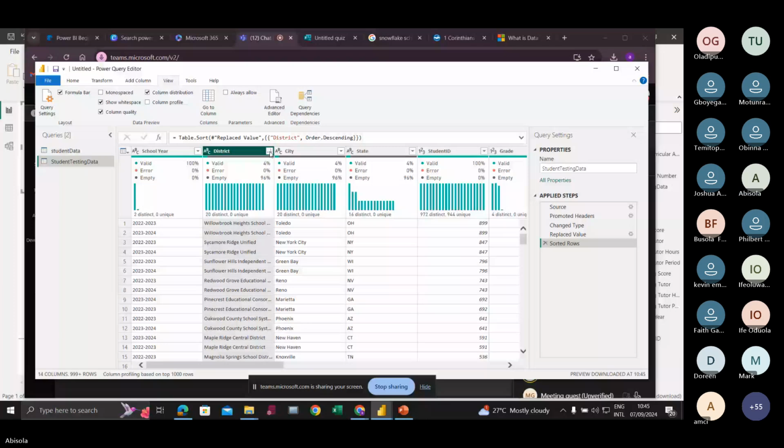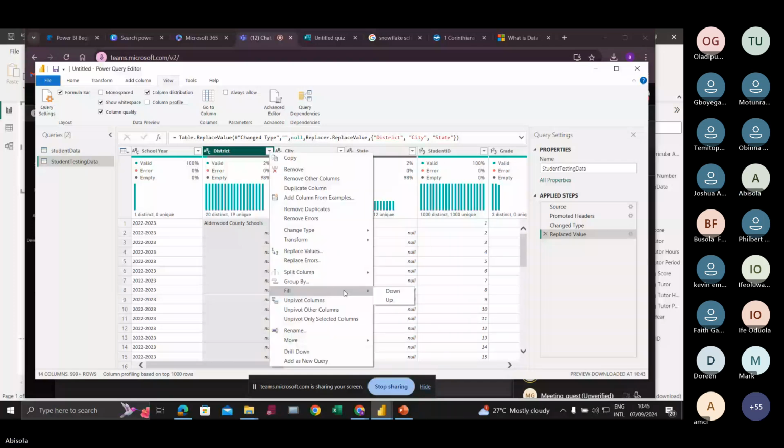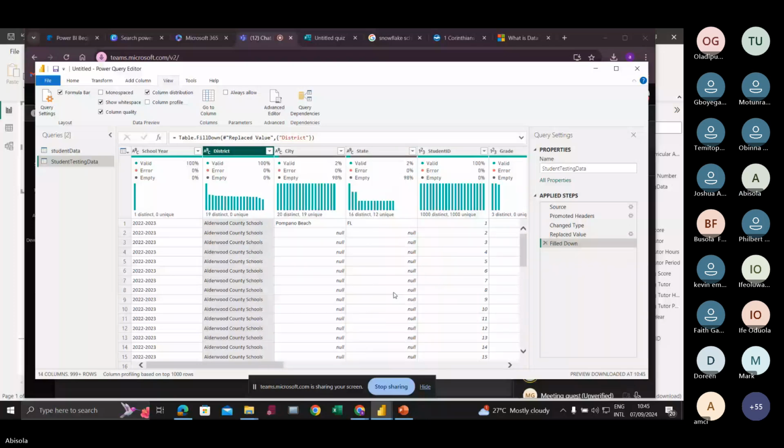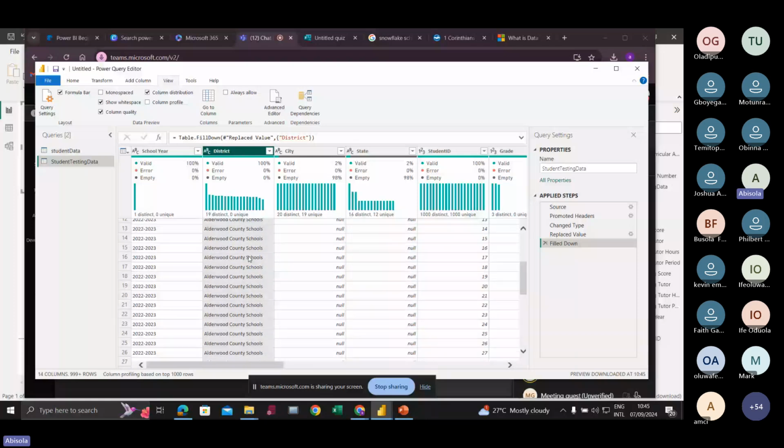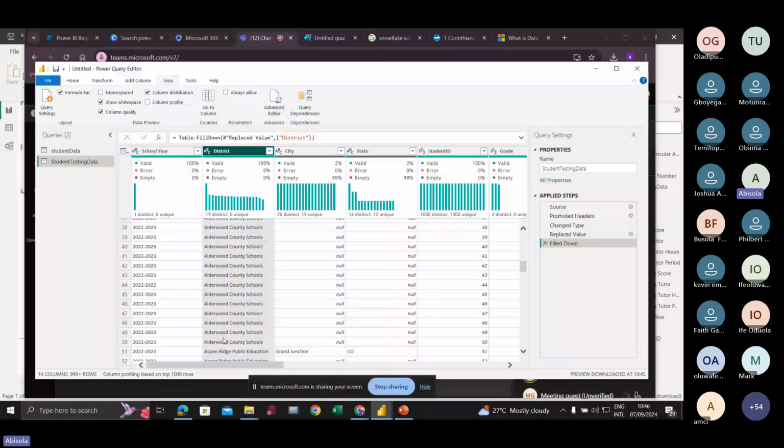All right. So let's just take that away. Okay. So I want to see my null. So what I'll do now is I'll right click and do my fill down. So when I fill down, what Power BI is automatically doing is filling every null value I have here with this first Alderwood County schools that is here. Let's take note of something. It was filling down with Alderwood until it got to reach public education, which was not null.